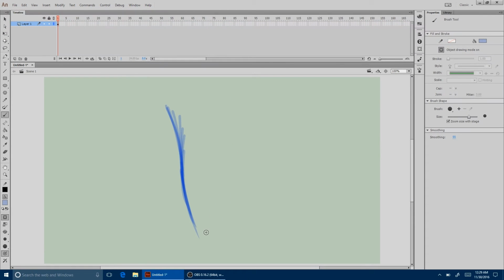So I want to talk about overlapping opaque lines in Flash. Something that I've noticed is that a lot of people don't even know that this is possible. But before we can talk about the opacity, we have to understand how the brush strokes in Flash work.